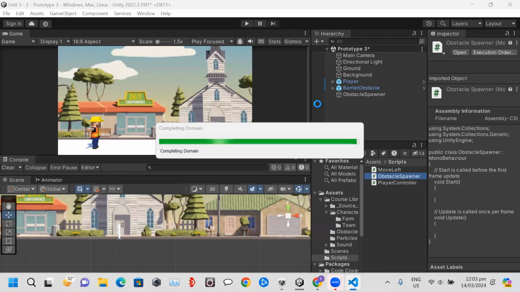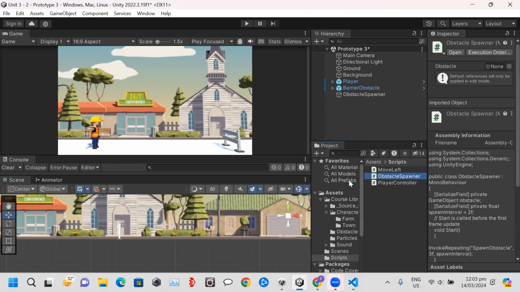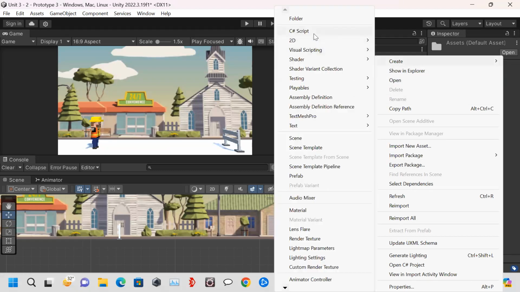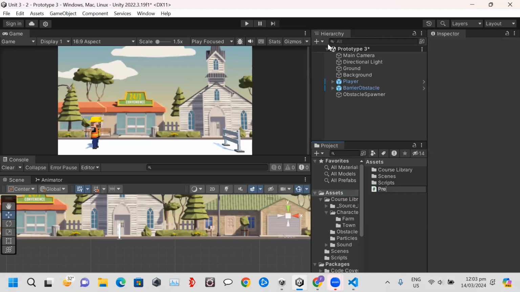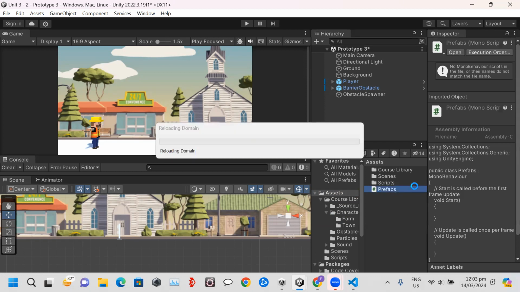We'll remove the first barrier obstacle. But before that, wait. Before that, we want to create another folder for our prefabs. Prefabricate. Oh, that's a C# script. Sorry.